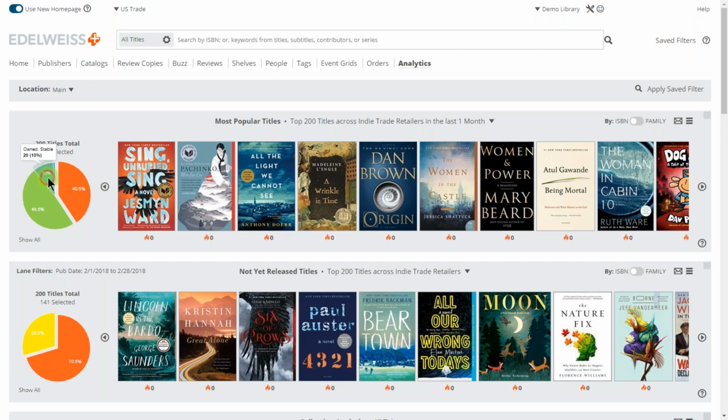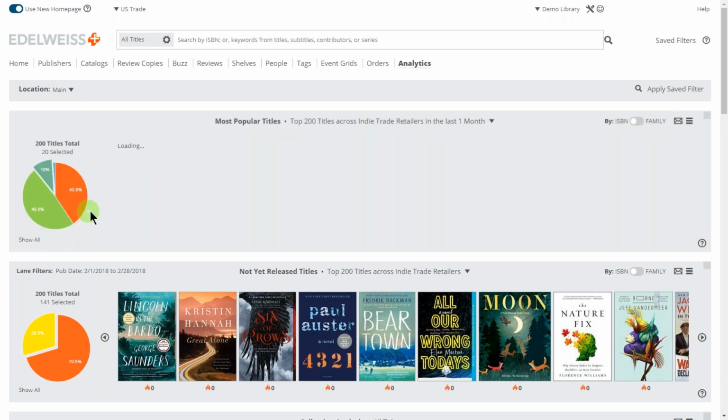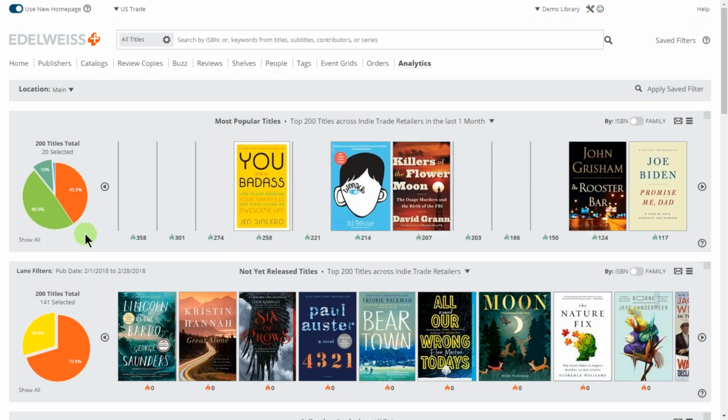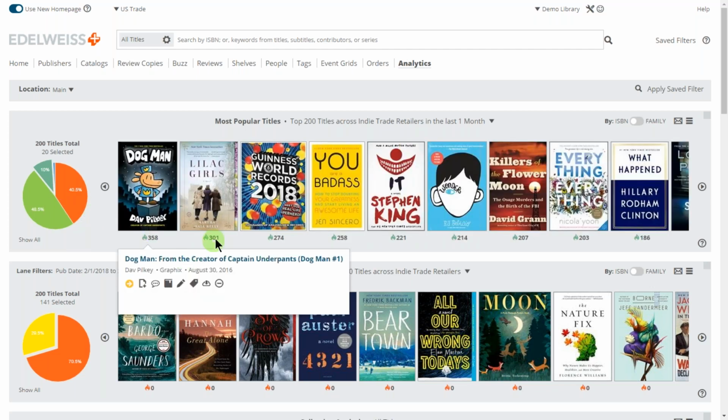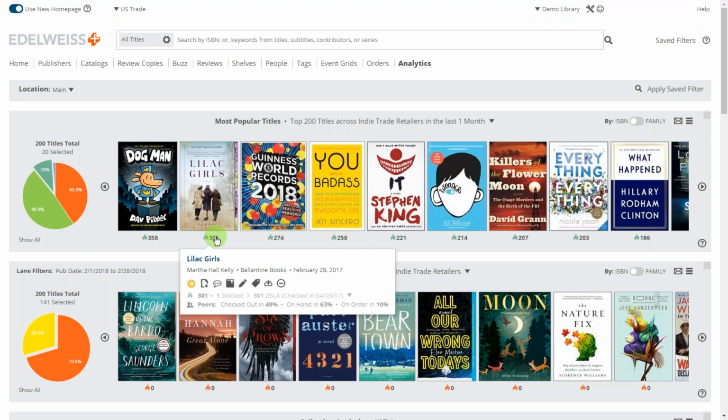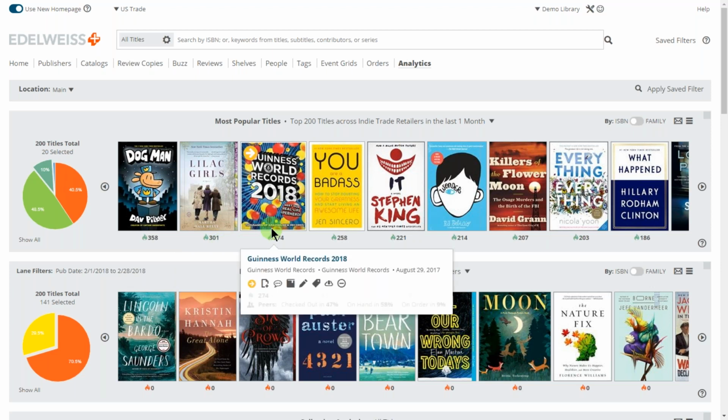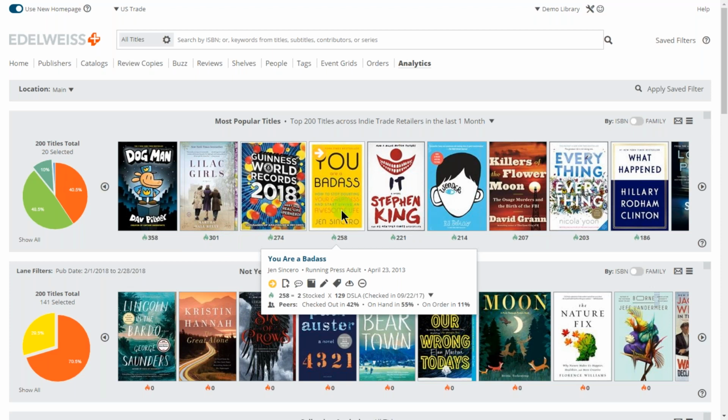This light blue are going to be titles that are stable. They haven't moved in a little while. You can see these numbers down here at the bottom. Like Lilac Girls, one on hand, hasn't been checked out for 301 days, so it has that index number of 301. You see how those are playing out. Like this, You Are a Badass, 2 copies, hasn't moved in 129 days, so it gives it a 258 score there.